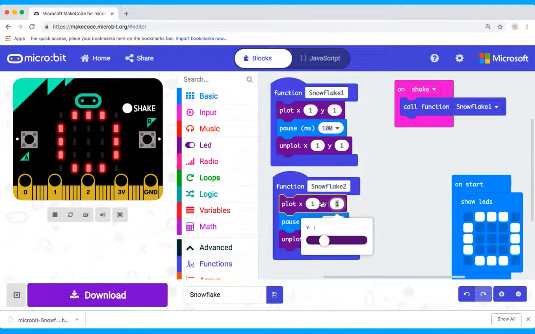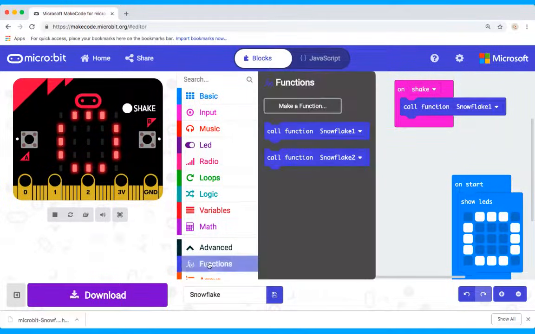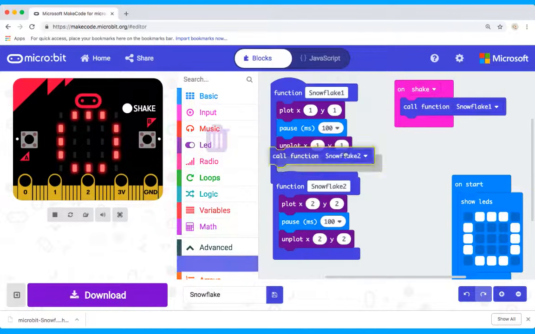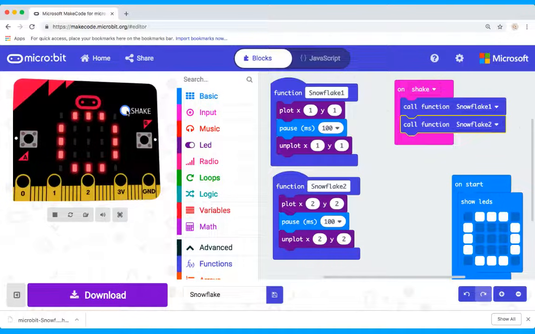So I'm going to plot 2-2. And we'll see what it does. I will add my snowflake number 2 in my shake. So I'm going back to the function and I'm going to call my second function. And going back to the simulator, I shake. Oh, do you see? Here I have 2 snowflakes.